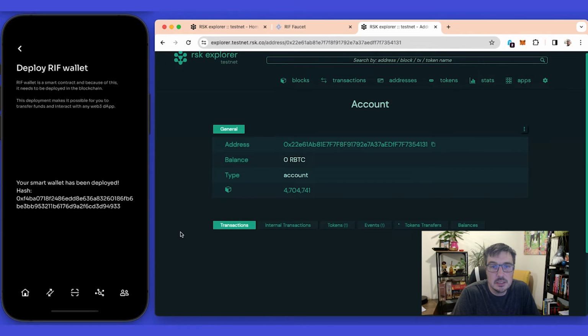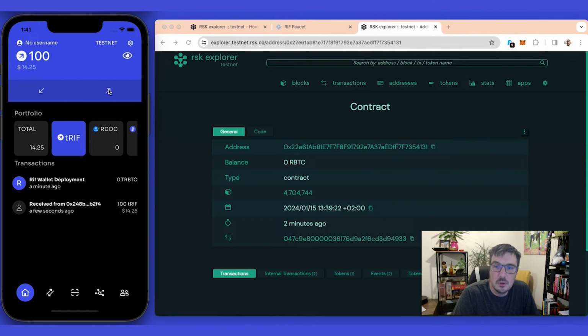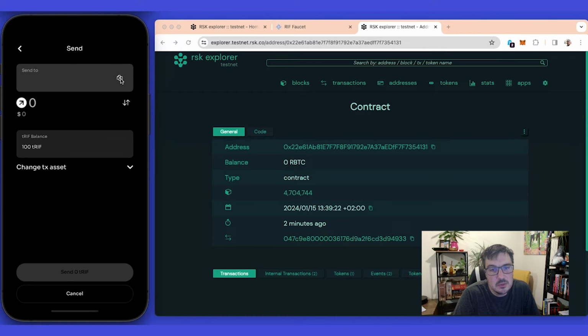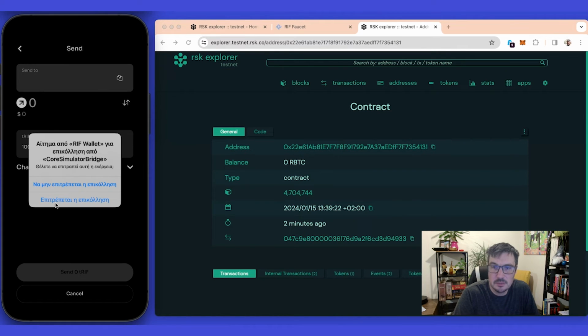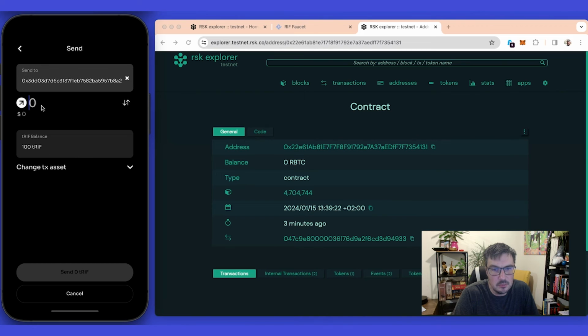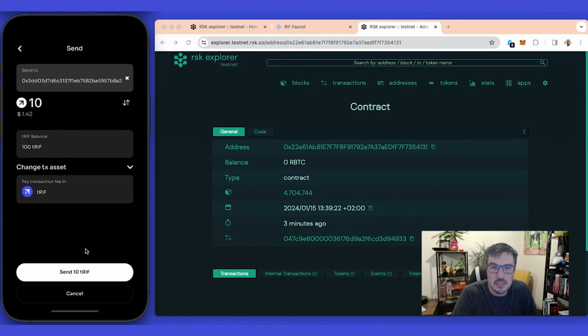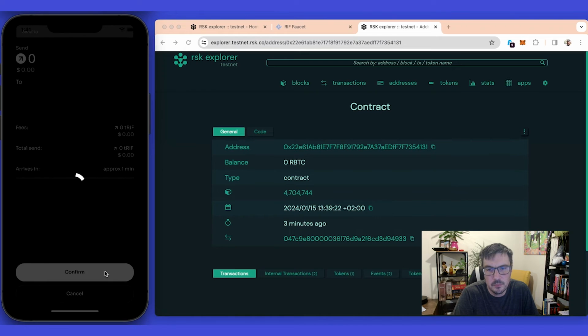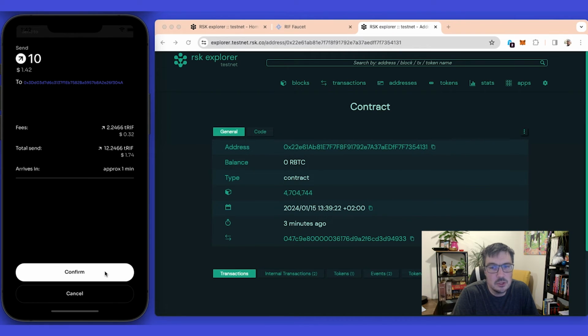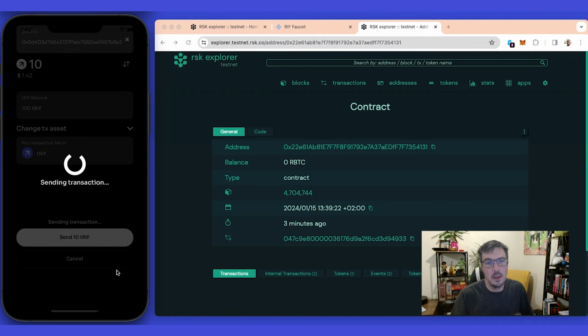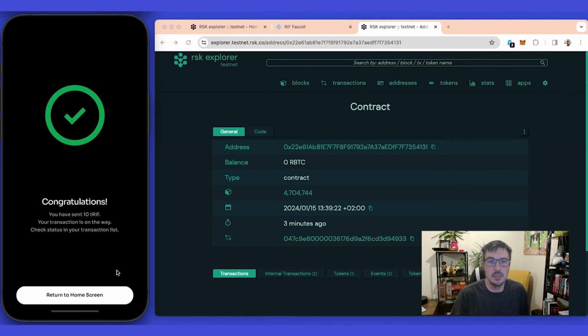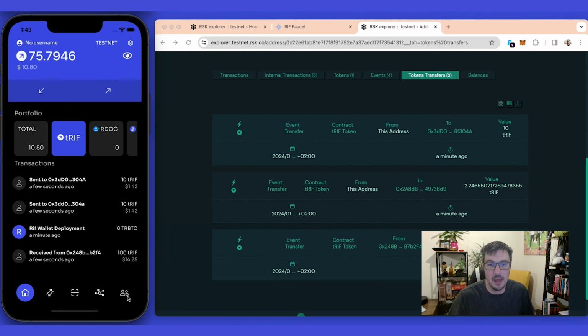Now that the smart contract is deployed, the user can send tokens out of it. In this case, we're going to send RIF back to my MetaMask address. We pasted the address from my browser here, and we're sending 10 RIF. We can see here that we're sending 10, and then the fees are 2.24. So basically what is happening is I'm going to send myself, my MetaMask account, 10 RIF, and then that 2.24, the RIF relay server is going to take a cut for paying the gas on our behalf.